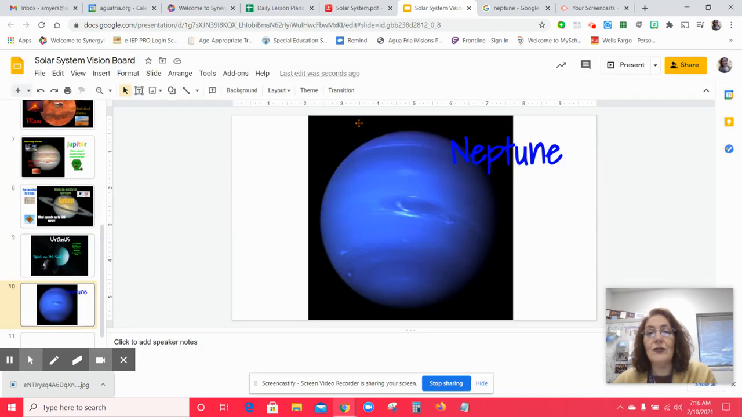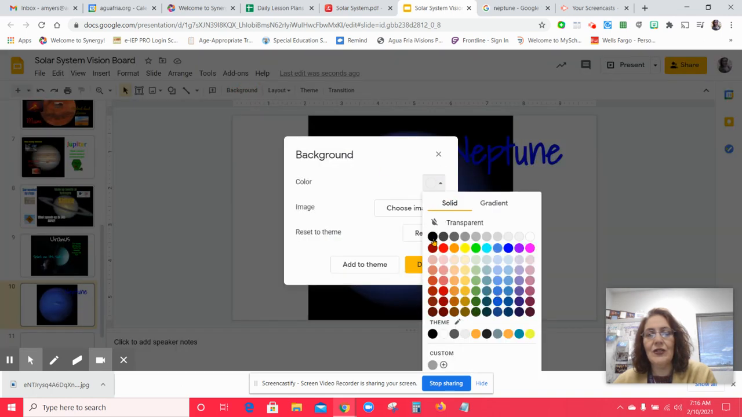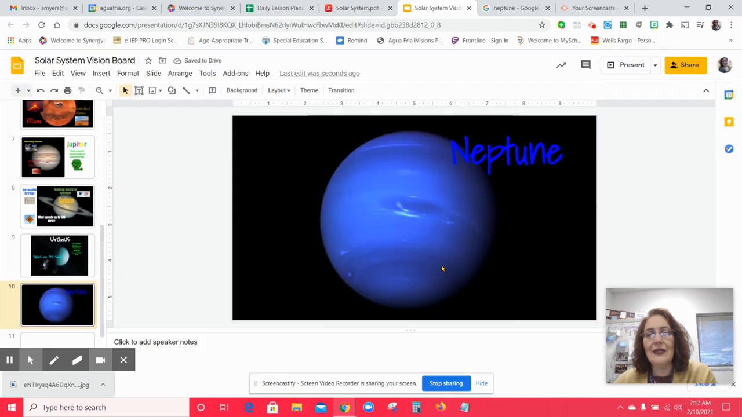So what I wanted to do, I'm like, well, you know what? Why don't I make the rest of the slide black, and then it'll look like a picture was completely covering the entire slide. So what I did was I went to background, which is right here, and I changed the color. I changed it to black. I'm not doing anything else. I click done, and there's your black background. Okay, so just to make that really easy for you.